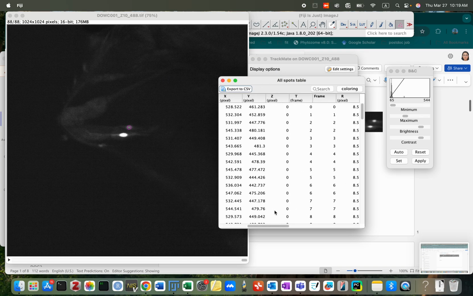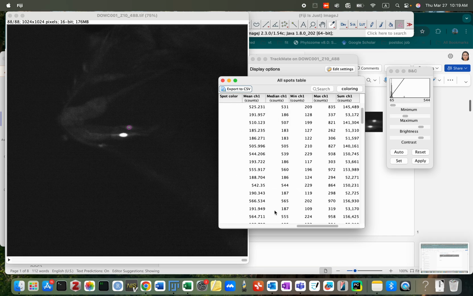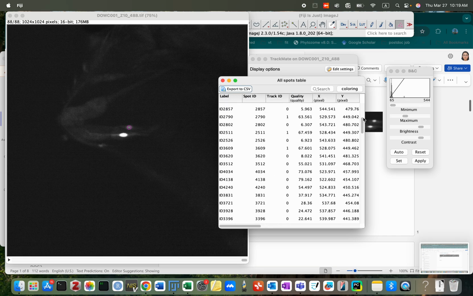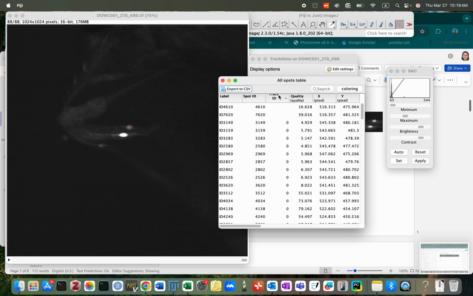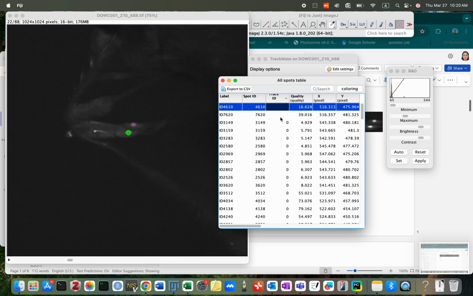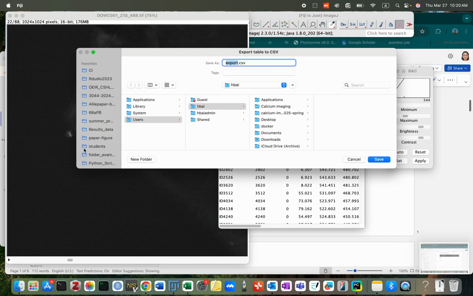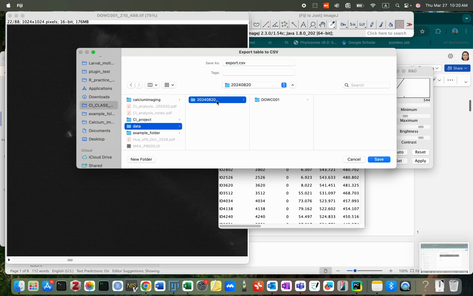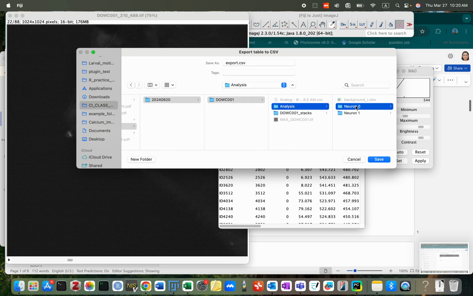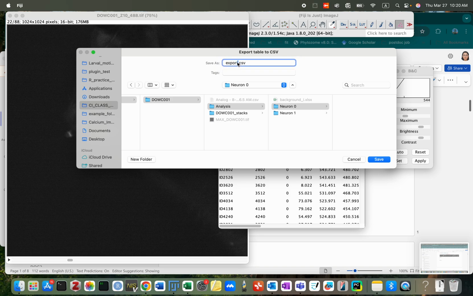The first thing I want to do is come here and click tracking ID. The checkmate will help you sort the neurons based on the movement. But it's not intelligent. We have to check one by one manually. So we need to export the CSV. It is in the data folder. You see the analysis folder we just copied. This is neuron 0. You need to give the correct file name.